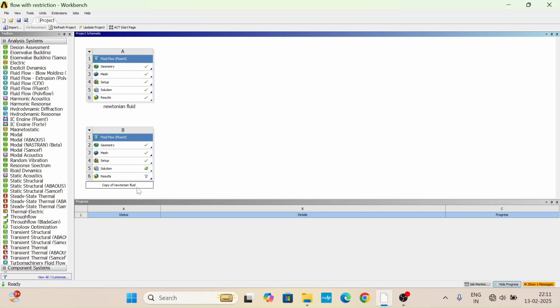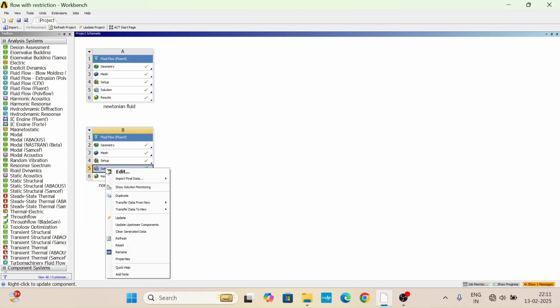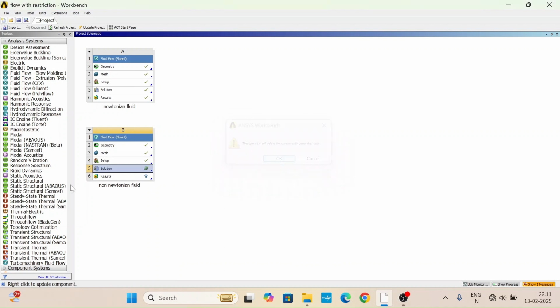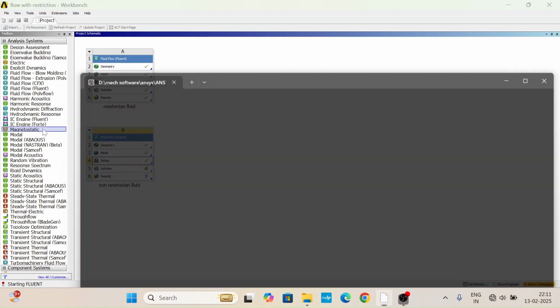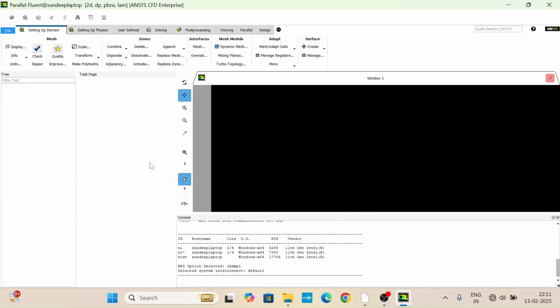Please do check it out. So okay, now let me just rename this one non-Newtonian fluid. Okay, let me say clear generated data. Okay, so everything is same, geometry, meshing, all those is same. All we have to do is change our simulation physics setup from Newtonian fluid to non-Newtonian fluid. By default every simulation is Newtonian fluid if you don't set it up in non-Newtonian form.